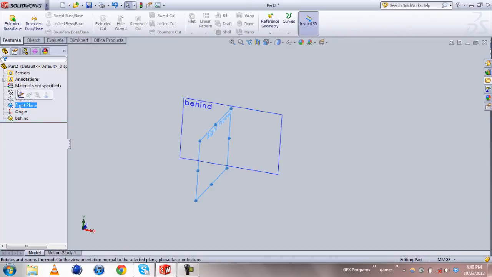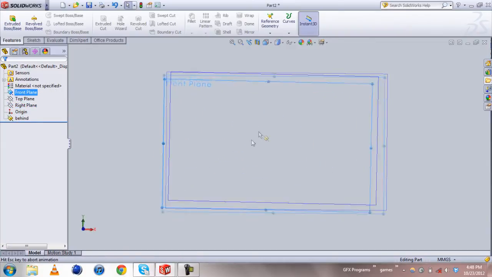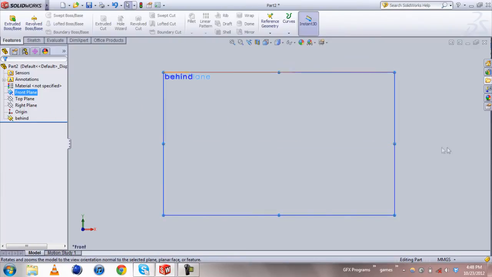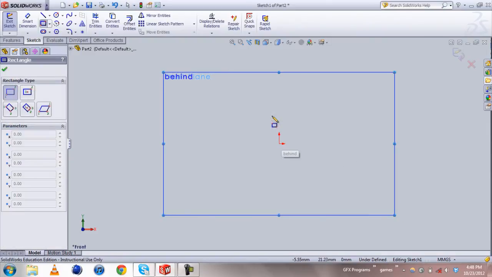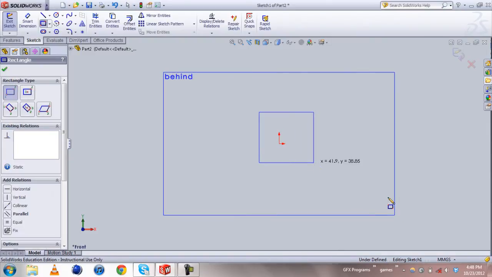So the next thing we're going to do, let me go ahead and go normal to. Right now we're on the front plane, and we have to draw two shapes, one of them on the front plane and one of them on the plane I named behind. So we're going to click on the front plane, click sketch so we can sketch on it, and let's make a square.